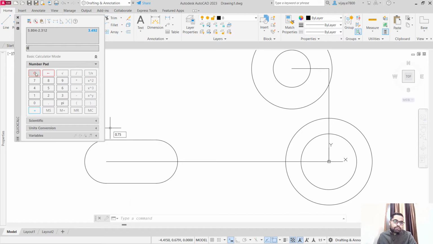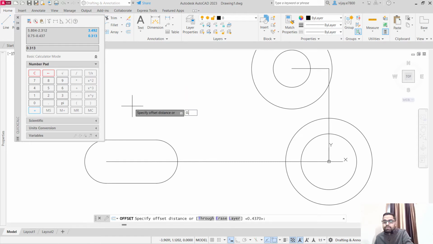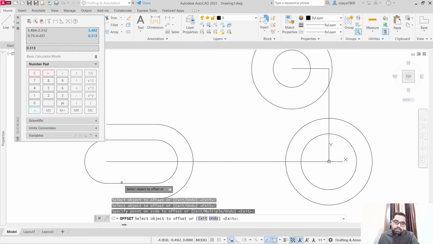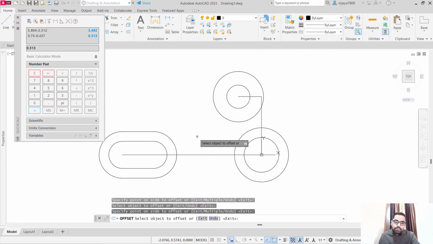Okay, just go to 0.75 minus 0.437, and let's take a look. It will be 0.313. So we are going to create an offset of 0.313. Press enter. Now select this line, this arc, this line, and this arc. Now take a look.